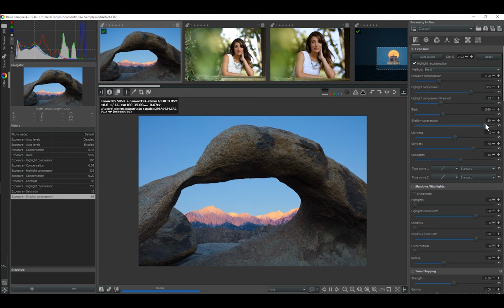If you have shadows that you want to bring up or darken, you can use shadow compression. So dropping that will make everything a little contrastier. Okay, good. We've done a pretty solid job of editing that, and I think things look pretty good.